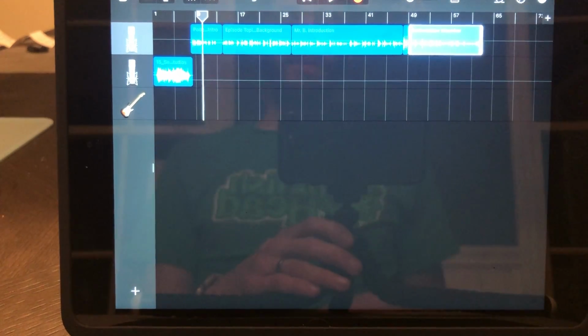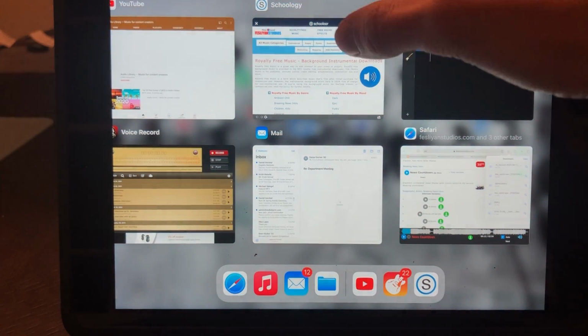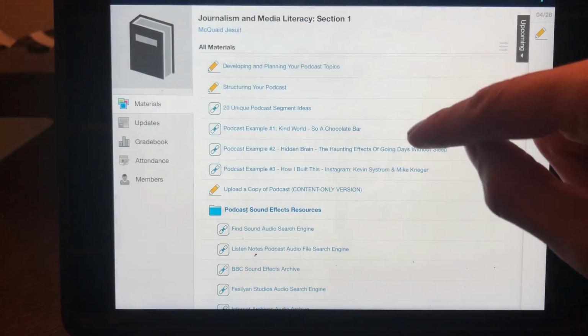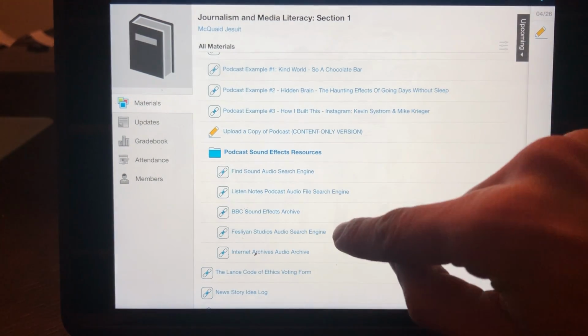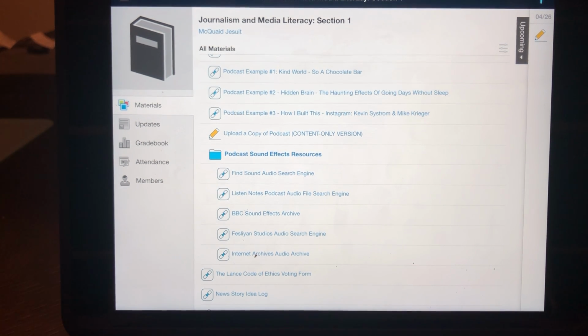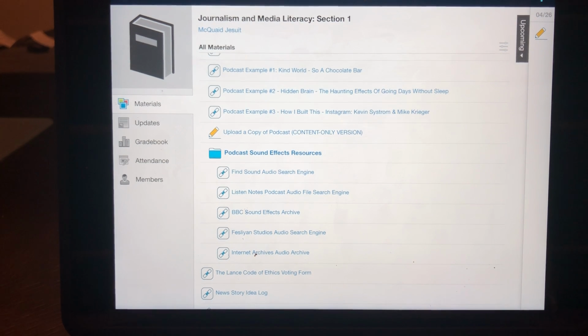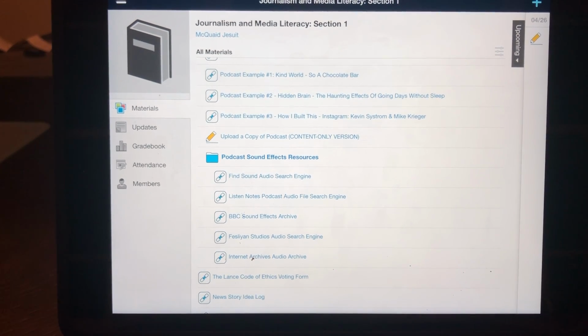Okay, so those are the 3 sound effects websites that you could use. Okay, again, that's Find Sound, that is BBC Sound Effects, and that is Fesliyan Studios. In another short video, I'll show you how you can use other people's podcasts and news clips from the Internet Archive's search engines.